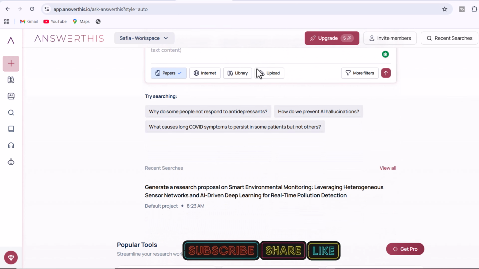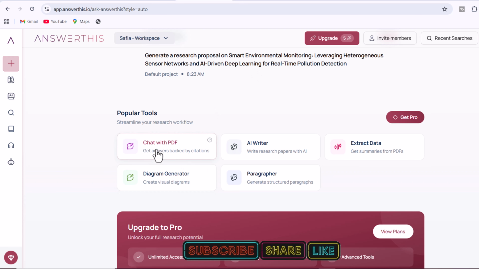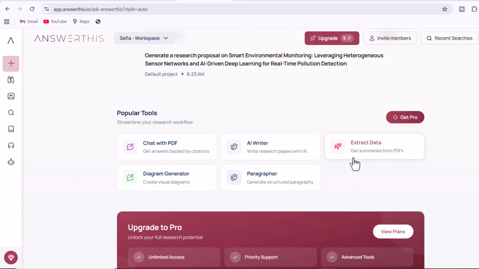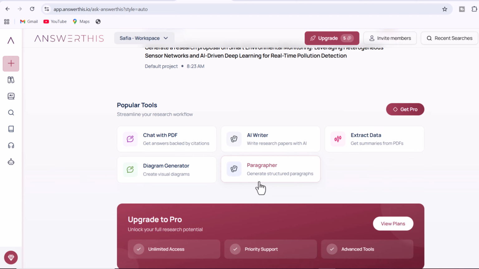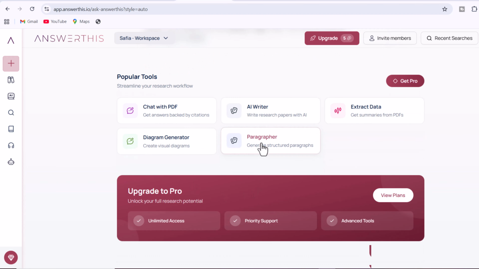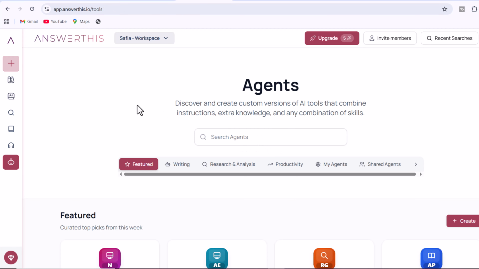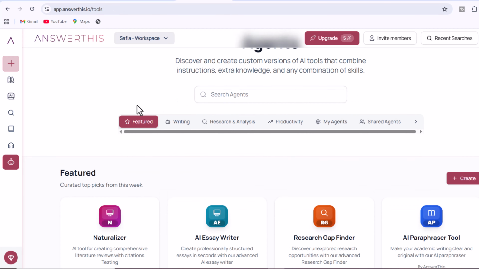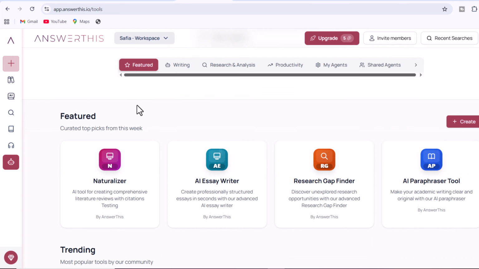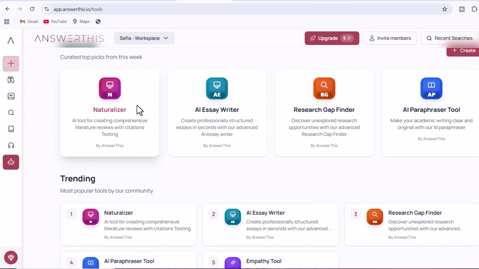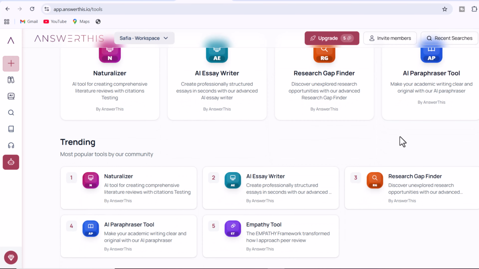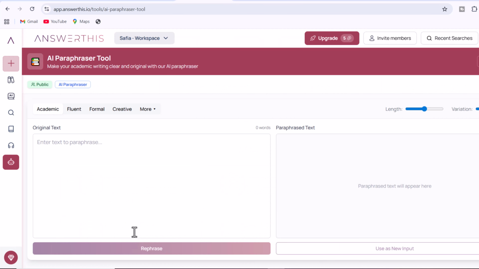Just below the main dashboard, you'll notice the Best Tools for Researchers section. Here you'll find features such as literature review tools, citation generators, citation mapping, PDF chat functionality, AI writing tools, data extraction, and additional research utilities. The platform also assists in identifying research gaps and generating diverse academic content. In this video, our main focus will be the AI Paraphraser tool, which helps improve writing quality while maintaining originality.